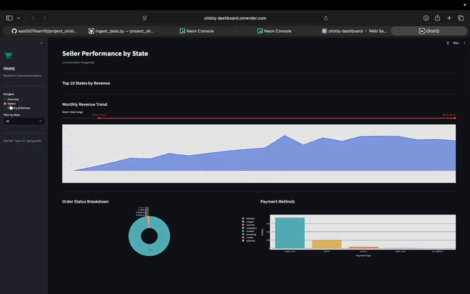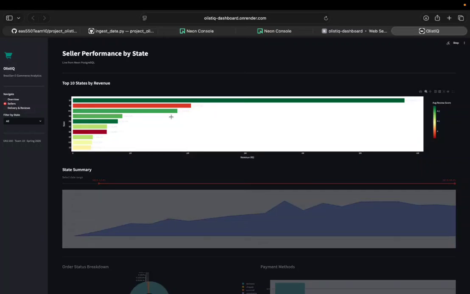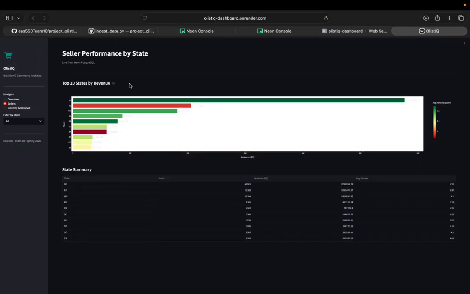Going with the next, the sellers tab. This sellers tab picks out the top 10 states by revenue and lists them here. These are the states listed here, and this is the revenue listed horizontally, colored by the average review score over here. And if you see the summary for each state, it shows the number of orders, the revenue, and the average review.